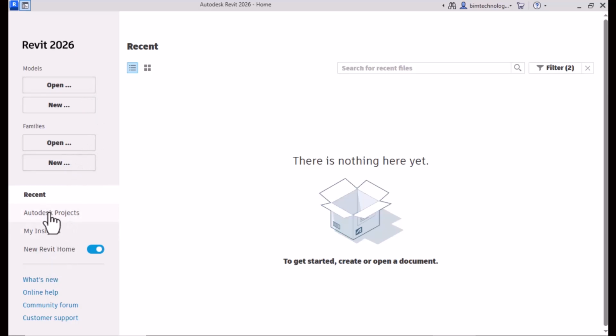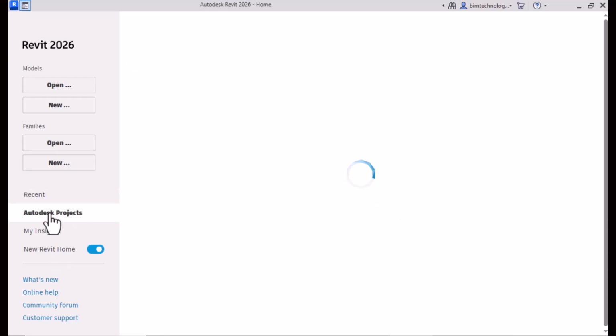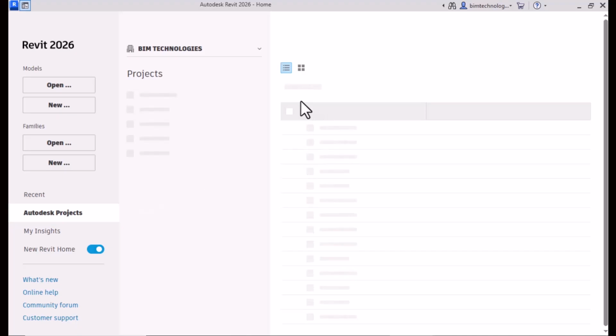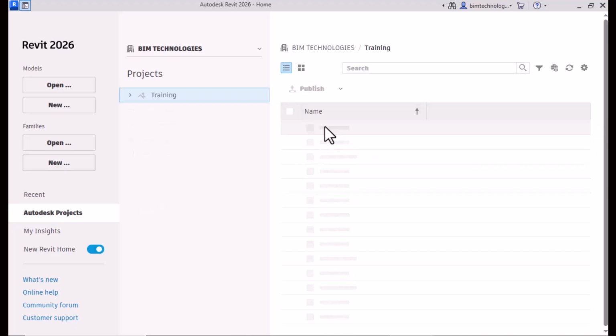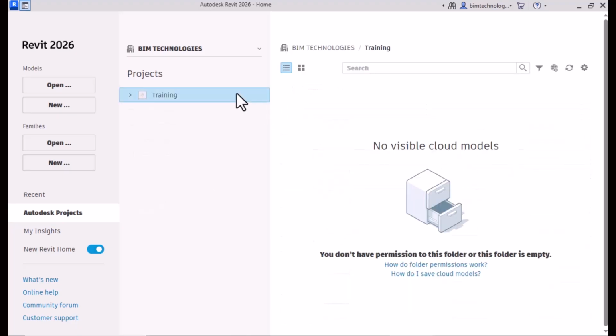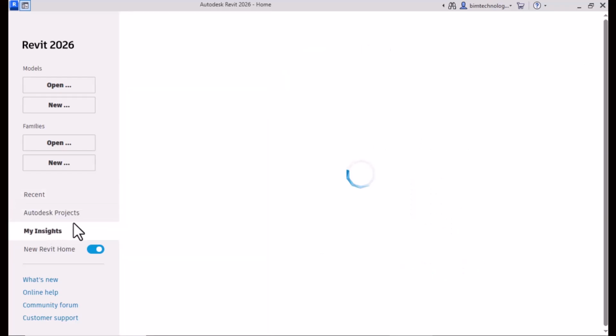Also, if you click on the Autodesk projects over here, you can start directly working on the Autodesk Construction Cloud, or you can access your Autodesk Construction Cloud documents directly from here. You can see that you have the BIM Technologies training over here, and there are certain training folders by which, if they are available and you're connected to Autodesk Construction Cloud or BIM 360, you can directly browse the project from here.